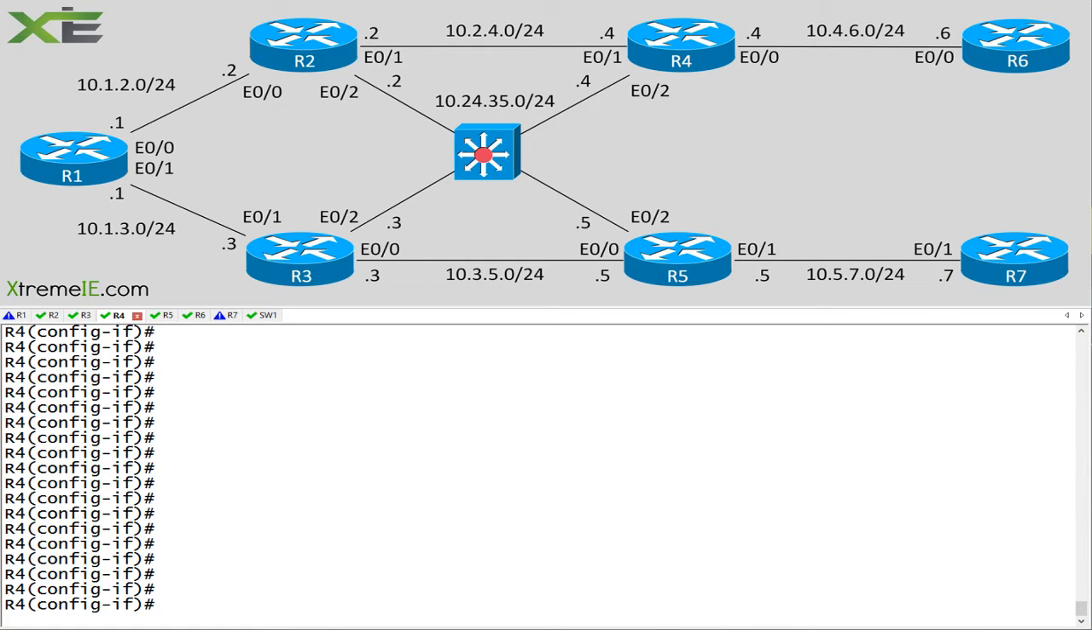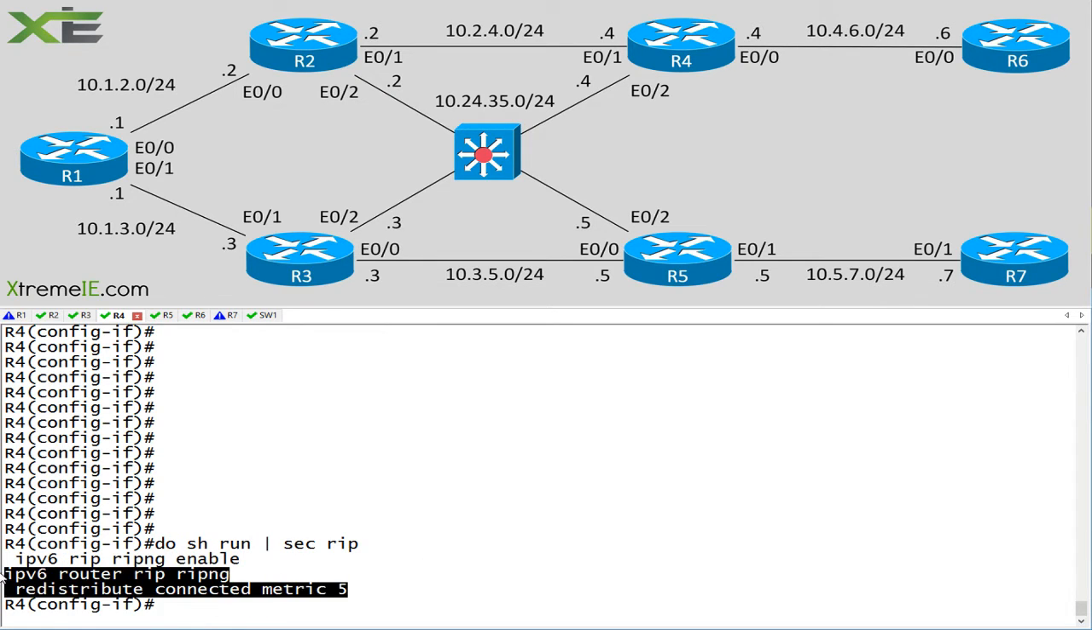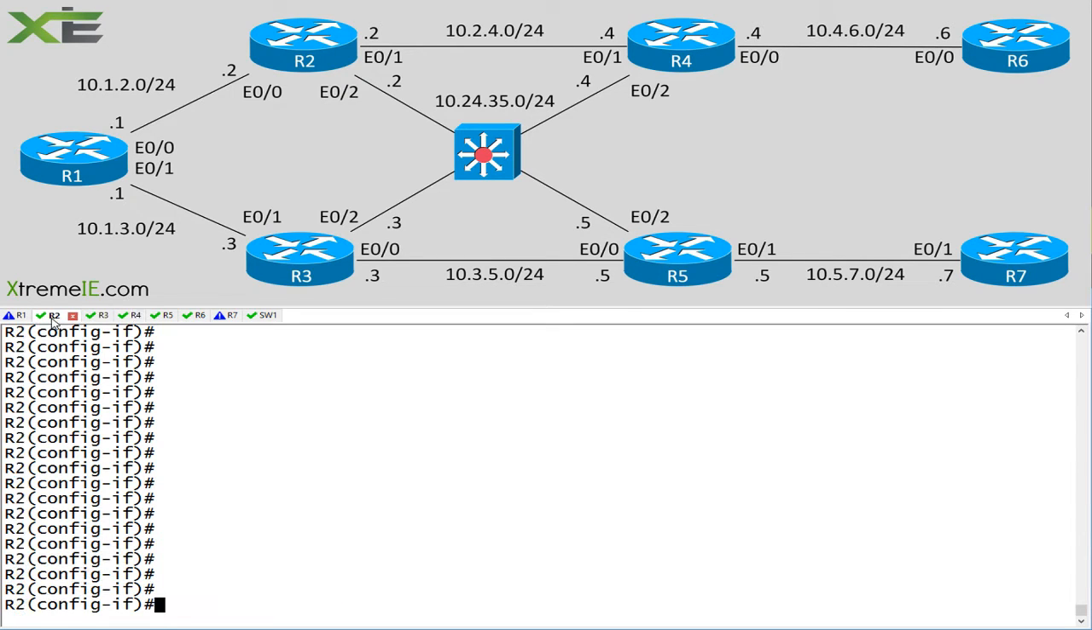So we have RIPng already up and running. Let me show you that config. Let's say do show run section RIP. Here's our RIPng configuration. So we're redistributing our loopback 0 on router 4. Router 2, we should be advertising it. So here we can see that we have two RIPng commands.